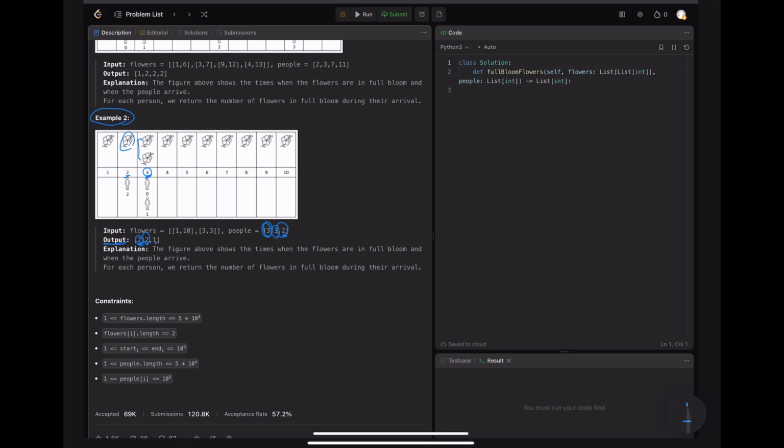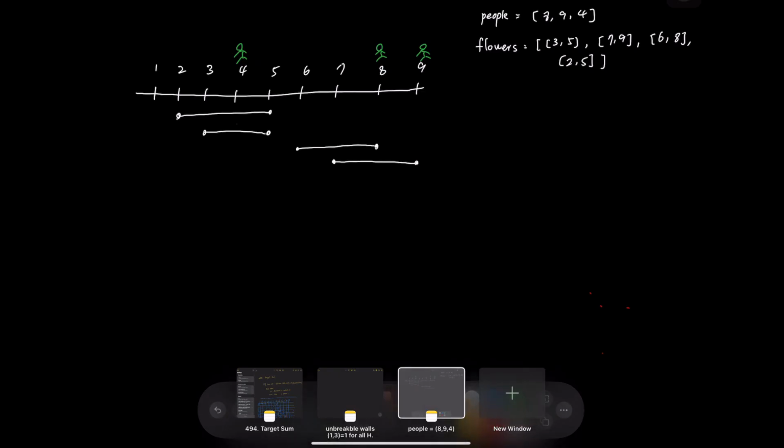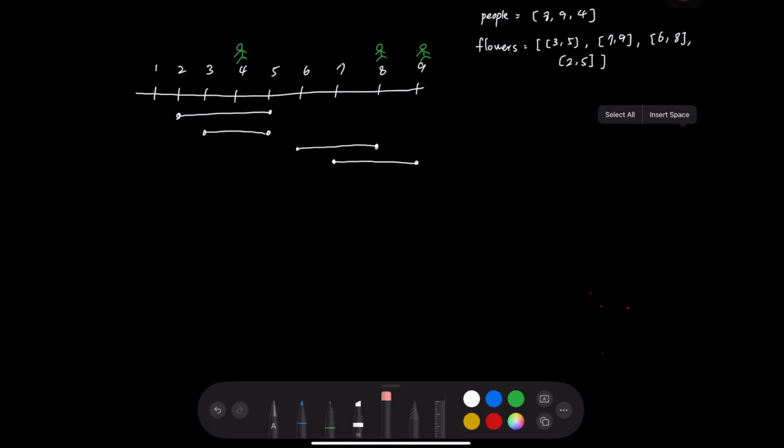Okay, so now let's see how to solve this problem. When there is this kind of question, we have a trick. Here is another example. We have people arriving at times 8, 9, and 4. And the flowers: we have 3 to 5, 7 to 9, 6 to 8, and 2 to 5.